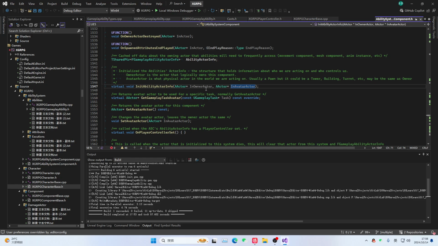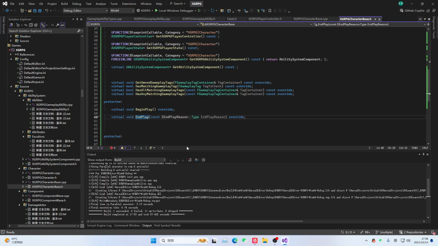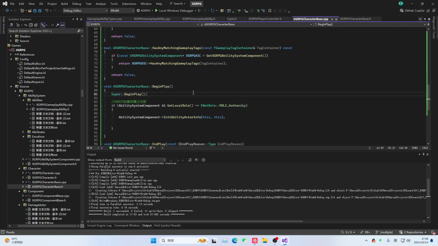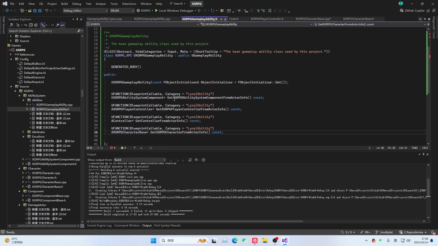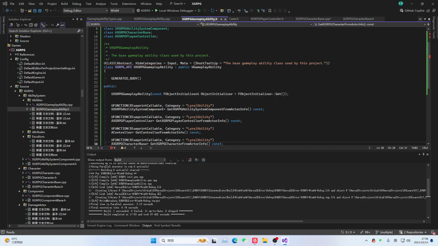In fact, many times when we design, we ourselves might be a player controller, and the player controller drives a hero, like in RTS games and similar situations. Then these two things are definitely different. In this project, they're the same. So, this point needs to be specifically emphasized to everyone. Actually, at this point, we have basically finished creating our ASC component, and it has been registered. At the same time, we have also defined the basic gameplay ability.